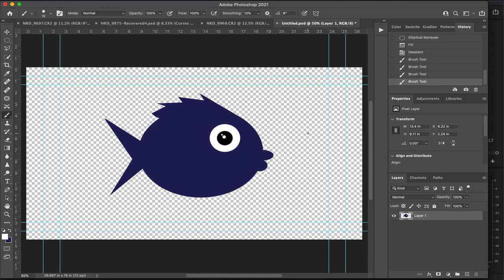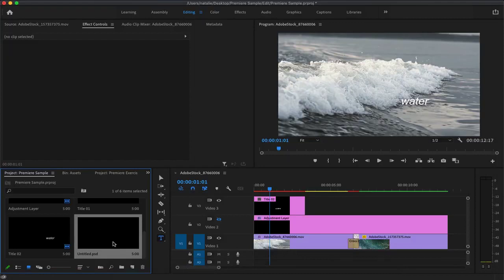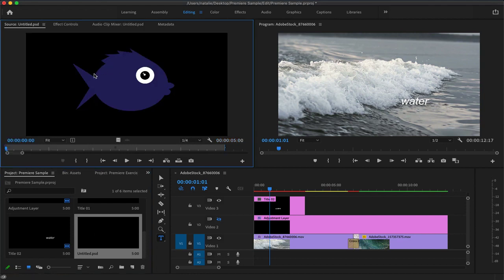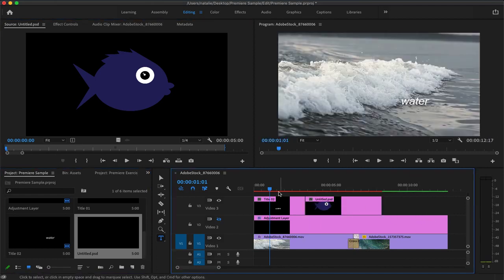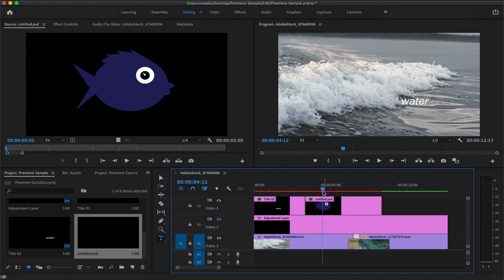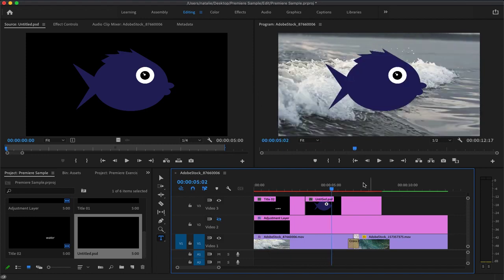So now we have a little fish, and you can make this as detailed as you want or not. All you have to do is push Control Save, and now that will be available to you in Premiere. And I believe that is what this is right here. So there's our little guy. And just like any of your other clips or files, you're going to just drag and drop. And now if we scrub over to here, we should be able to see our little fishy friend.